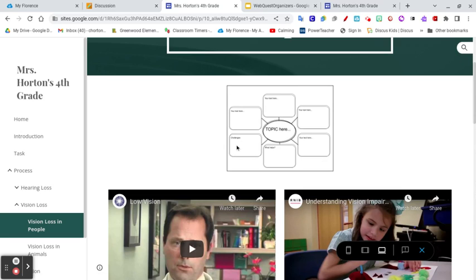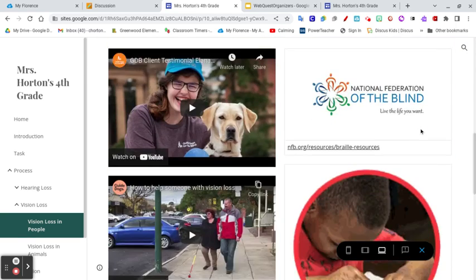Once you have answered the question, on your bubble map, you have some freedom for information that you put in 4 of the boxes, but remember you also need to come up with challenges that people who have vision loss experience. And then what are some things that help? So what are some of those devices, some of the accommodations or treatments that help people who have vision loss?